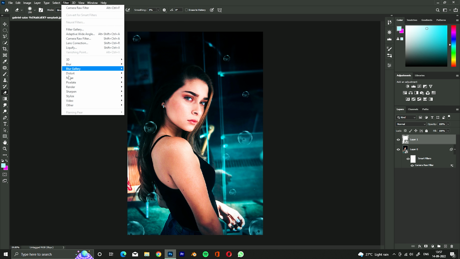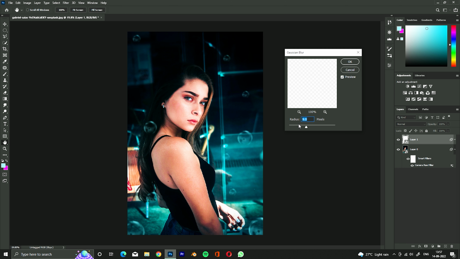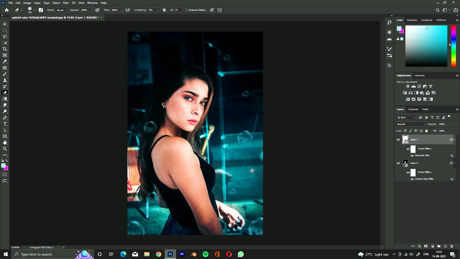Now again I will convert it to smart object, then filter and Gaussian blur. And let's just blur these bubbles out in this image. You can always change these settings up to yourself, whatever you like. Oh, now this looks so good for me.